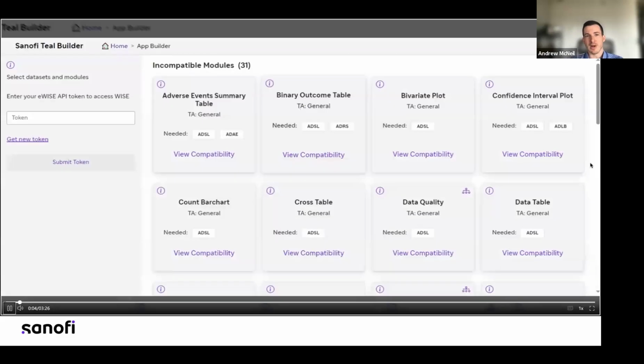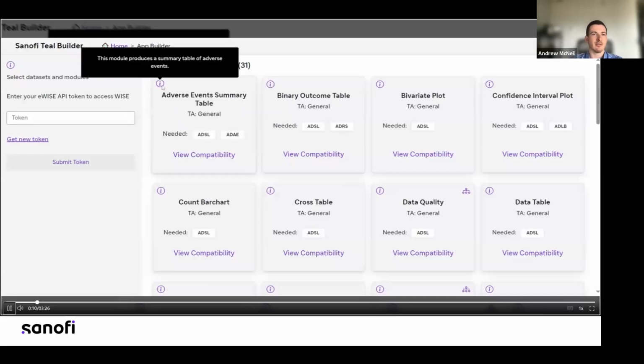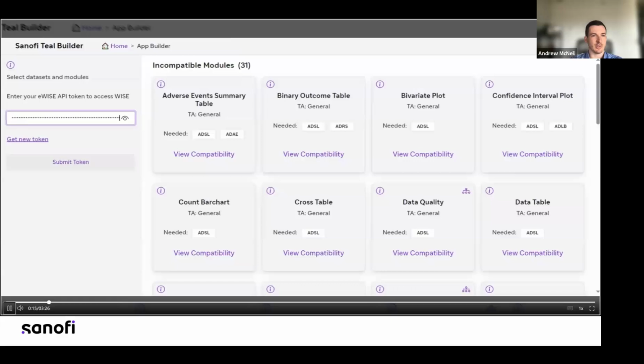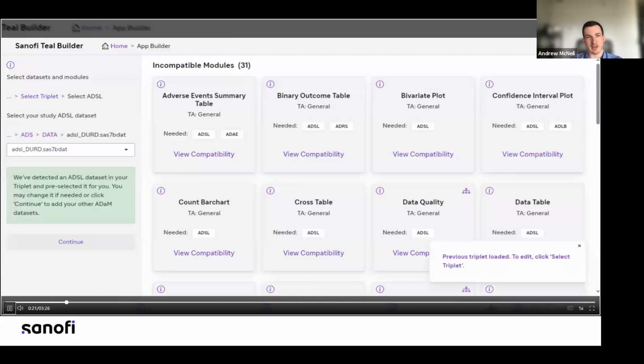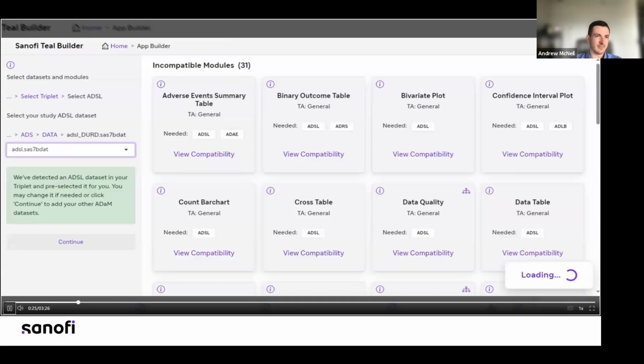So first we select Build New App. It'll show a table of modules. View compatibility shows which data sets are needed for that module. The info icon has a description of that module. And on the left, we have a data access panel. And this could look different depending on what kind of data you're accessing, what credentials are required, anything like that. In this case, we're getting from an internal API to access SAS data sets.